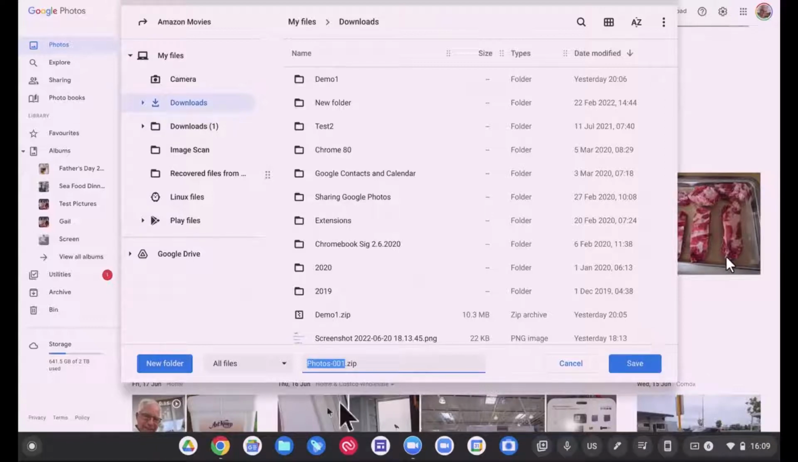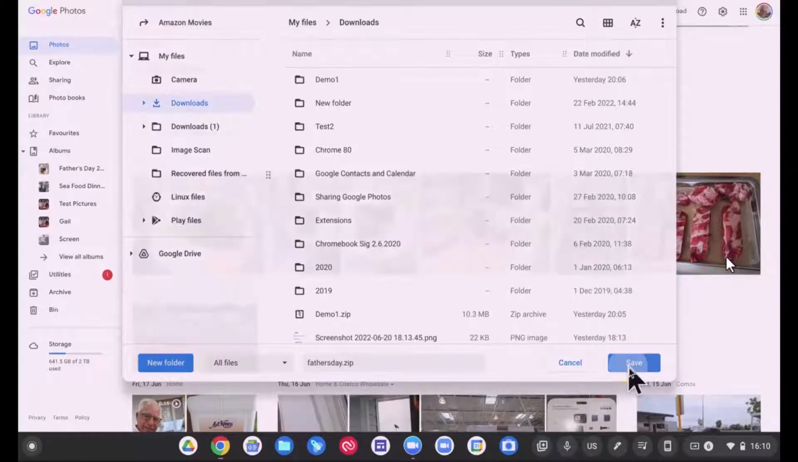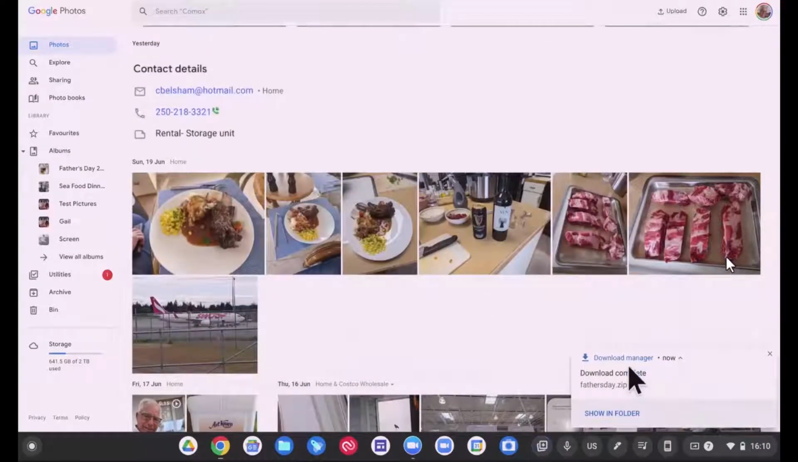It is a file called photos.001zip. But I'm going to change the name of this, and we're going to call this Father's Day.zip. Okay, so now we've changed the name. We're going to call it Father's Day.zip, and I'm going to come over here and we're going to save this. Now, of course, on the right hand side, you'll see that the download is completed.